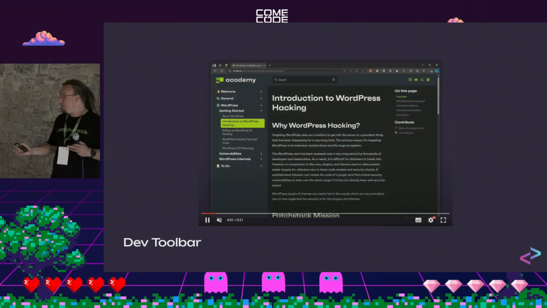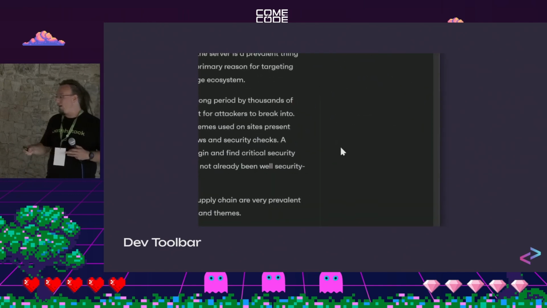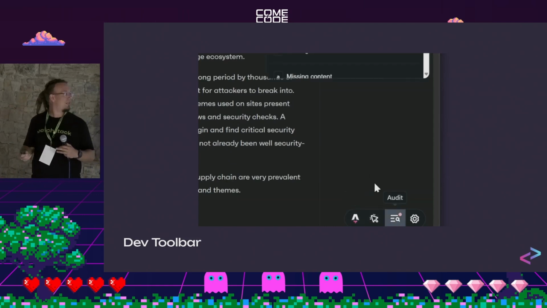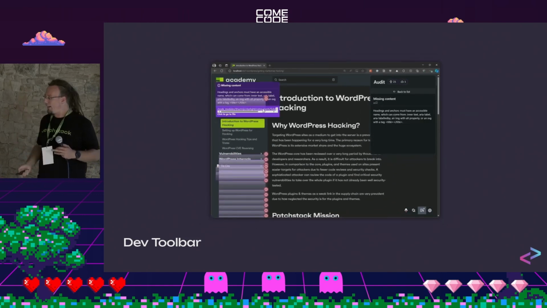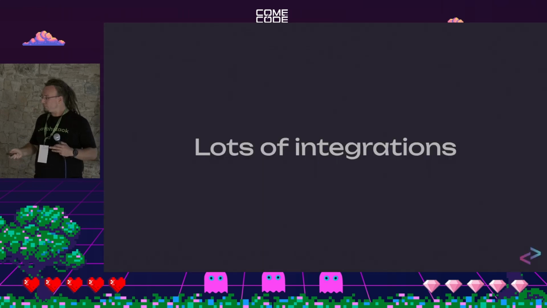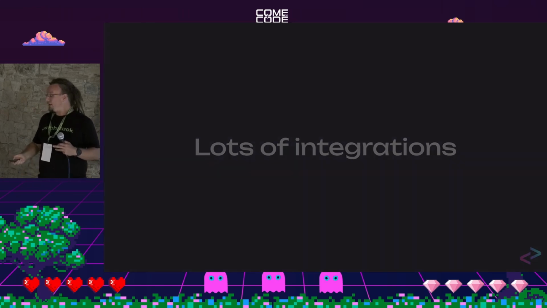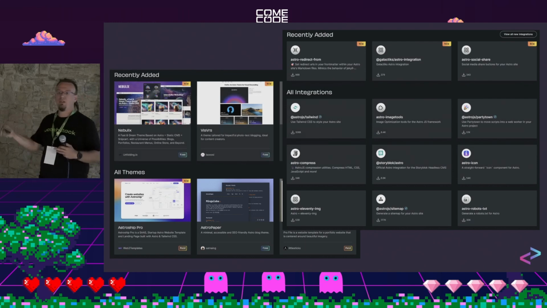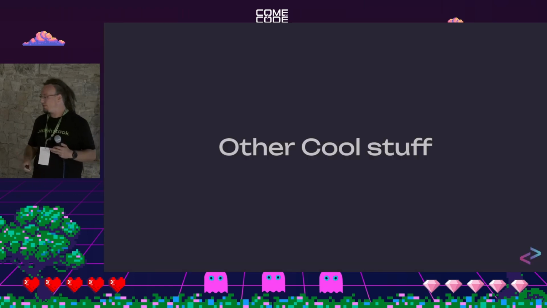There is a very nice tool called the developer toolbar. As you see, it will help you find mistakes on your website in a visible way. Okay, there are integrations with CMSs, there are themes. It's very easy to, for example, install Tailwind. It's almost similar to WordPress plugins.